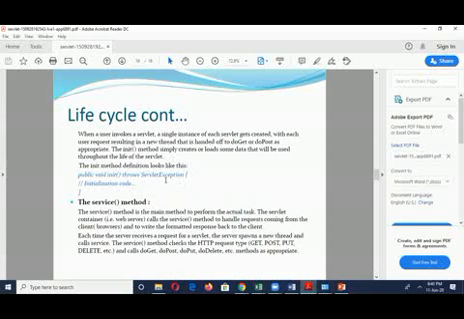Next, the second one is the servlet service method. The service method is the main method to perform the actual task. In the service method, you can see get, put, post and delete: HTTP get, HTTP post, HTTP put, doGet, doPut, doDelete. The main purpose of all these is to handle requests coming from the client browser and write the formatted response back to the client.